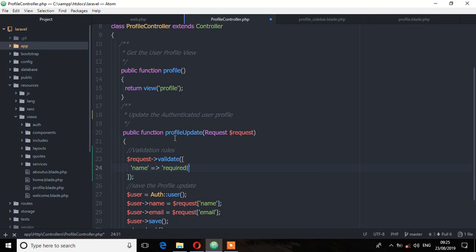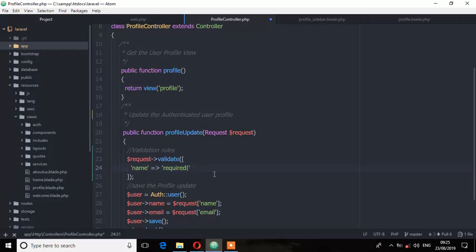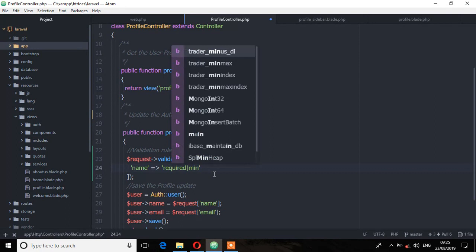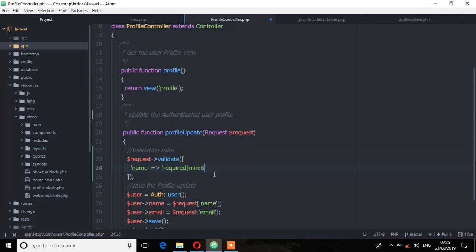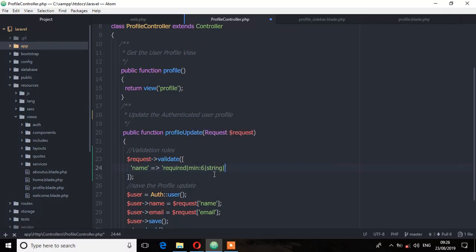So let's say we want to limit the number of characters on this name to 6. We have a validation for that, which is min, and then the value I want to limit to, which is 6. I can also use another validation rule, and this time it should be a string. Another validation rule, max, I just want 255.